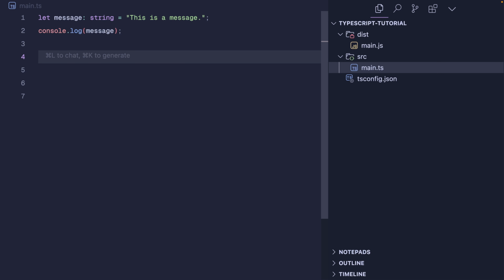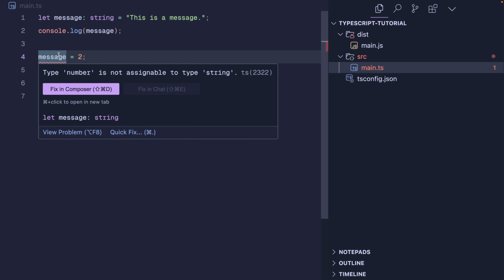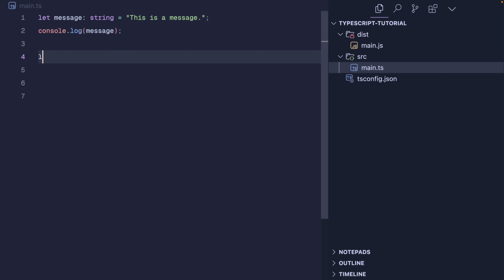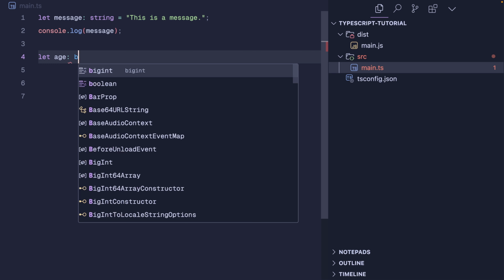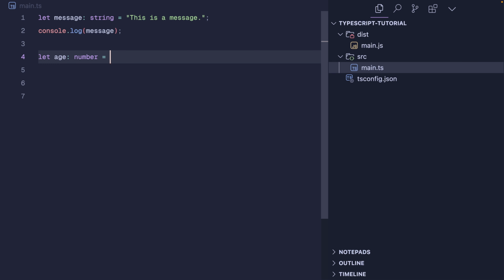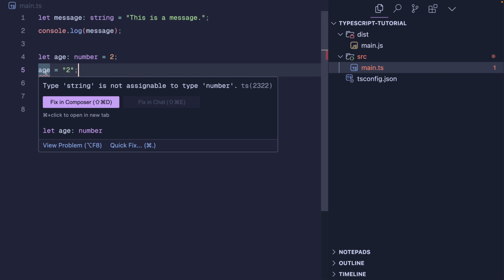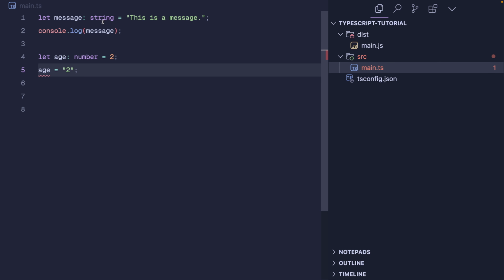So what this means is, later if I try to assign a different kind of value to this message variable, TypeScript is going to throw me an error that number is not assignable to type string. Okay, and similarly we can have another variable. This variable can have a value of type number like this, and if you try to assign a different kind of value to this variable, for example, let's say a string, you're going to get this error that type string is not assignable to type number.